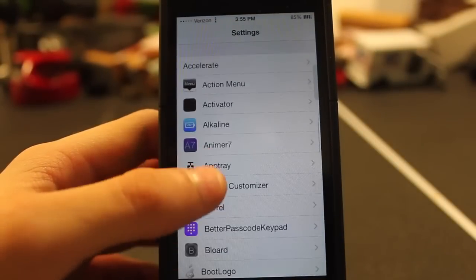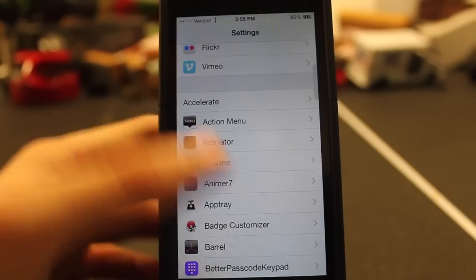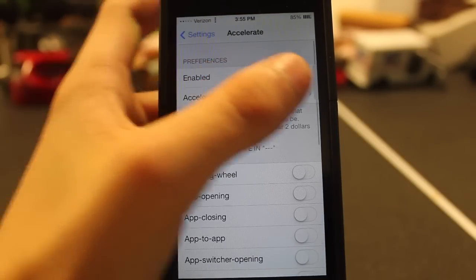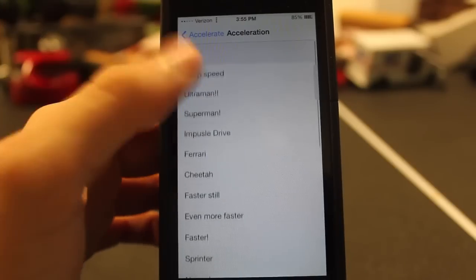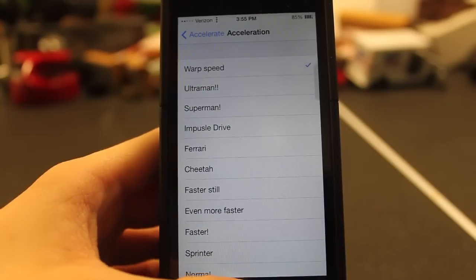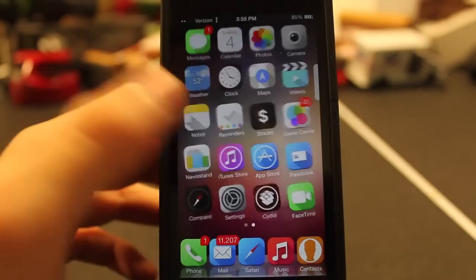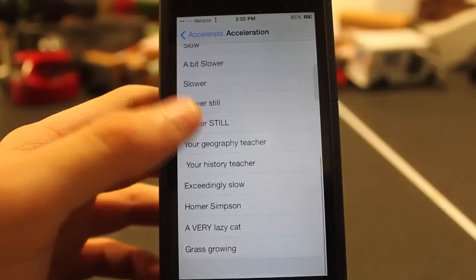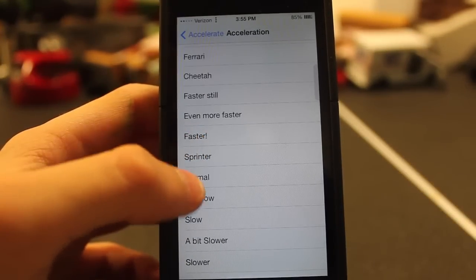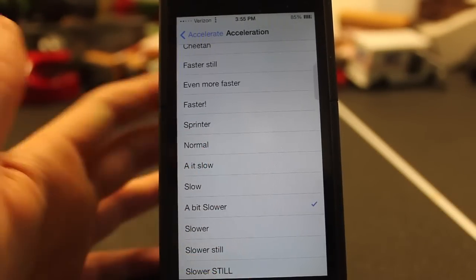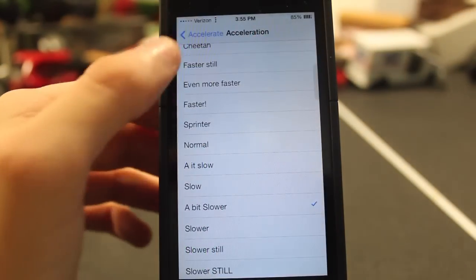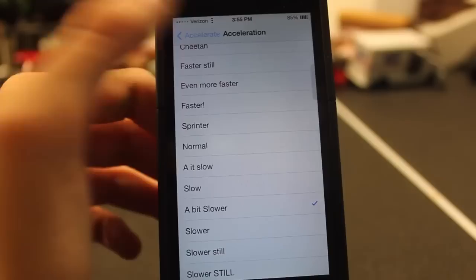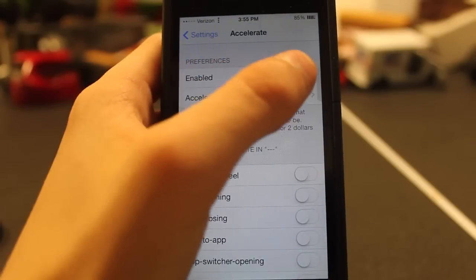First one I'm going to be talking about is Accelerate. Now, what Accelerate does, it just basically makes your device faster. You get faster animations, so warp speed will be just instant. There would be no animation at all. If I go to, let's see, a bit slower, it will be pretty slow, as you can see. So yeah, that's Accelerate. It is free in the Big Boss repo.